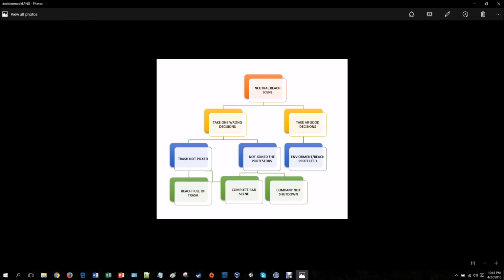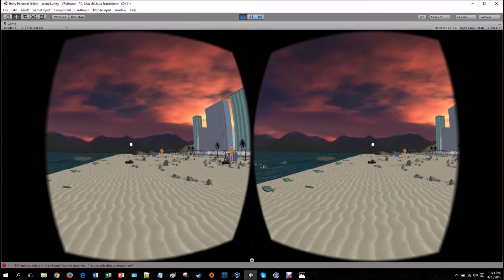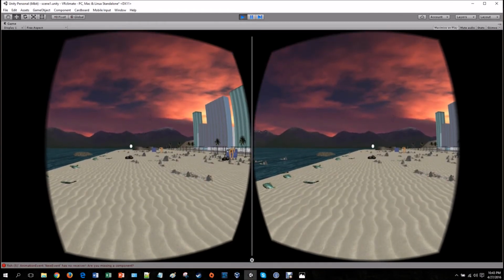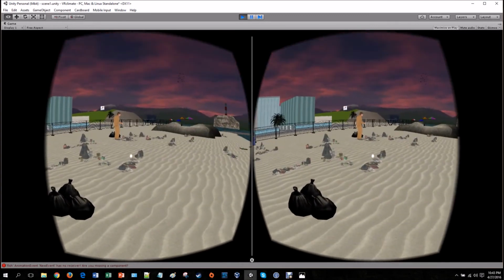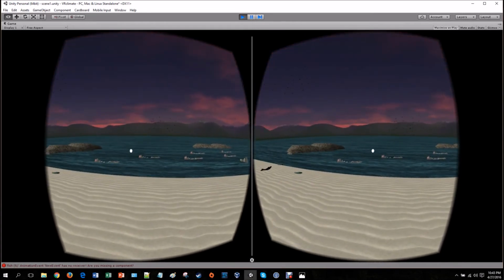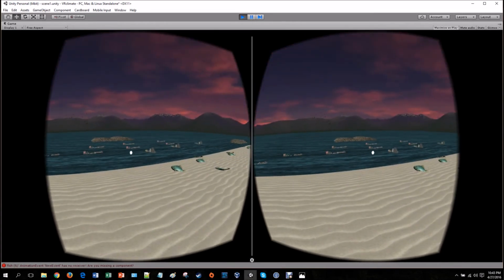And there's a third case in which the user picks both wrong answers, and we have a completely ruined and completely bad scene in which the beach is full of litter, and the company didn't shut down, so it's polluted everywhere. So in this example, this corresponds to the user not picking up the trash, but the user joined the protesters' cause.